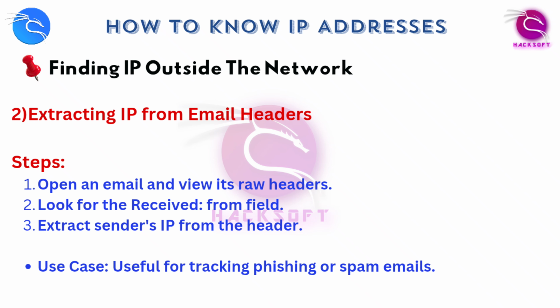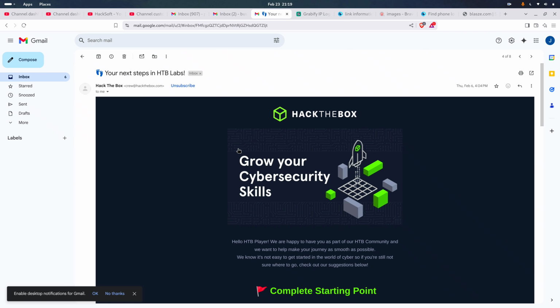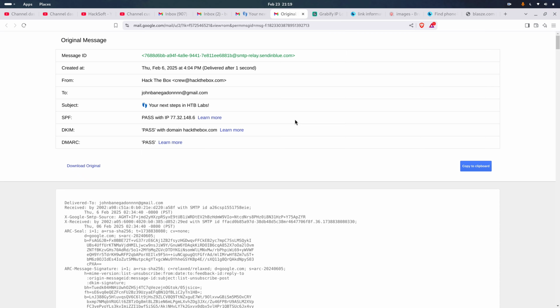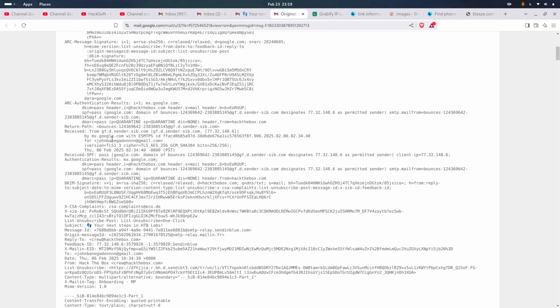Another method is through email headers. Open Gmail, go to any email you've received, click the three dots, and choose Show Original. Then scroll down to the Received From field, and there's a good chance you'll see the sender's real IP.